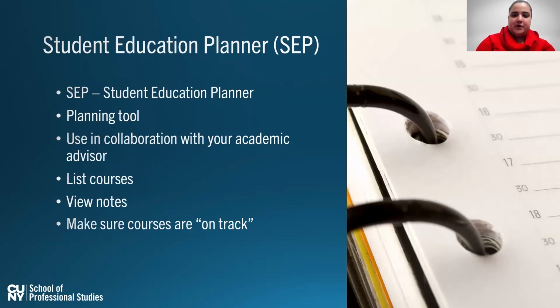So the first one I want to draw your attention to is called the Student Education Planner, or the SEP, as you'll hear me refer to it. And the SEP is an excellent tool that you can use in collaboration with your academic advisor. It's essentially a planning tool that you can use together with your advisor to plan out your future semesters. You can list the classes you plan to take next semester. You can view notes that your advisor may have placed on these courses, and even see if the courses are considered on track for your degree.